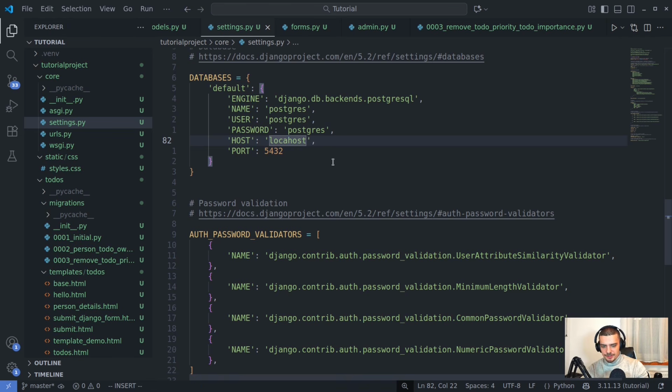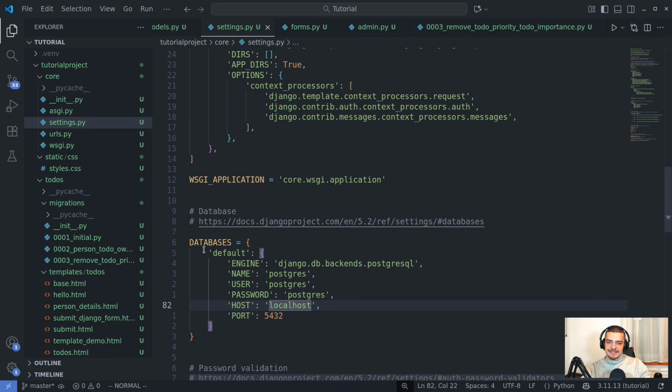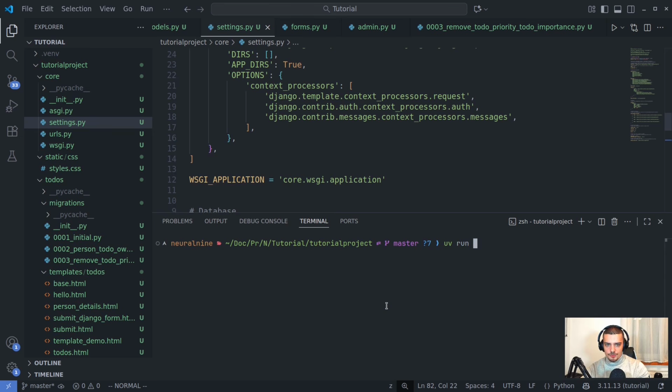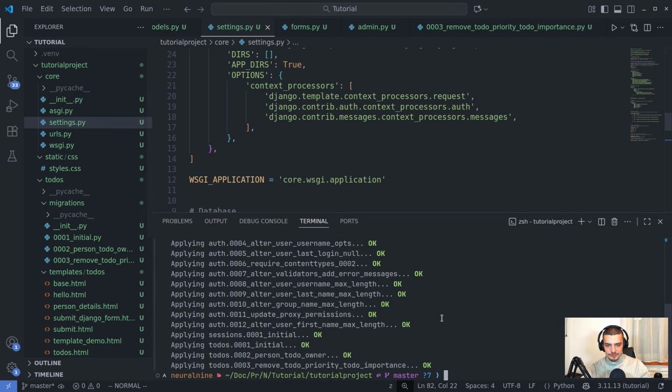Actually, I have a typo here. It's localhost, not localhsot. And now what we need to do is this database doesn't contain anything. So we need to do all the migrations again. Now we don't need to make the migrations. They already exist as files here, but we need to apply them again. So here I'm going to say now uv run manage.py migrate. This is going to migrate everything to the Postgres database.